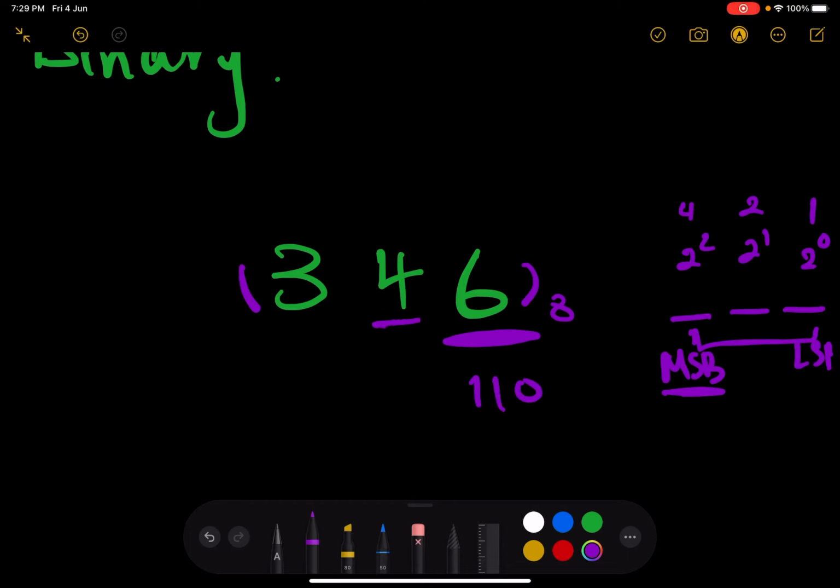Is it greater than or equal to 4? Yes, so we'll fill it with 1. Then 4 minus 4 will give us 0. Then 0 is not greater than 2. We'll fill these 2 with zeros. So 1, 0, 0. Then we have 3. Is it greater than or equal to 4? The answer is no. We'll fill it with 0.